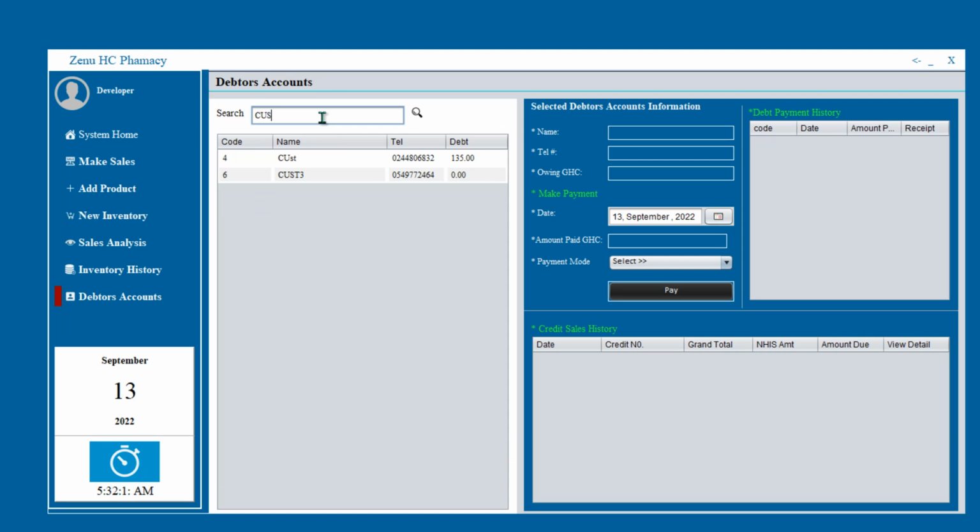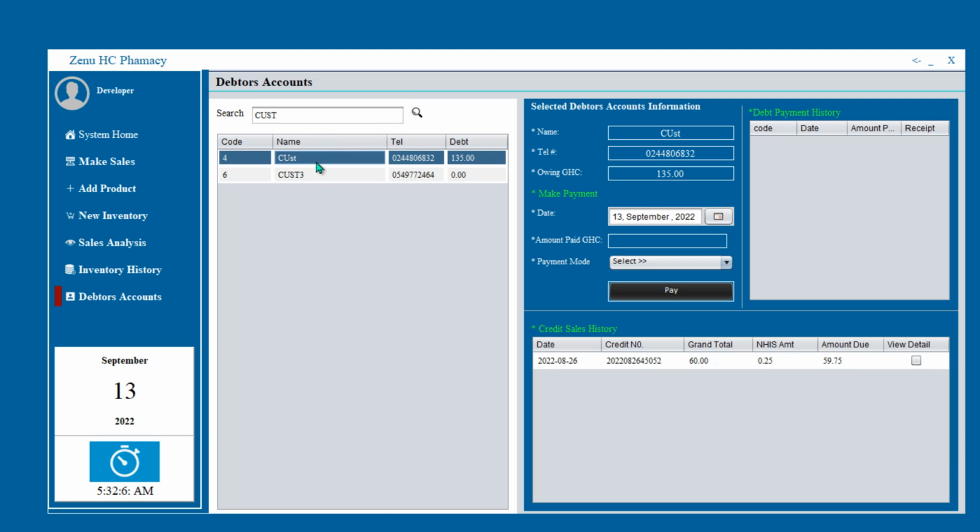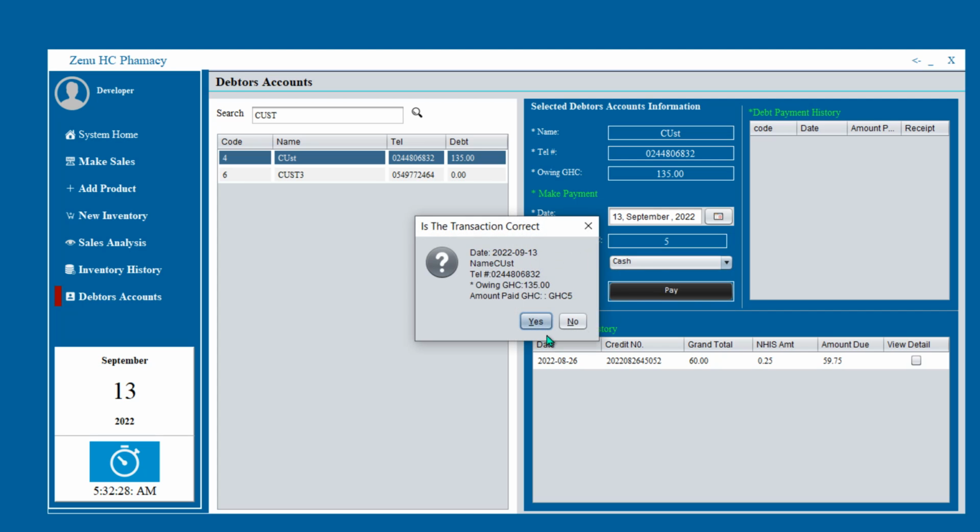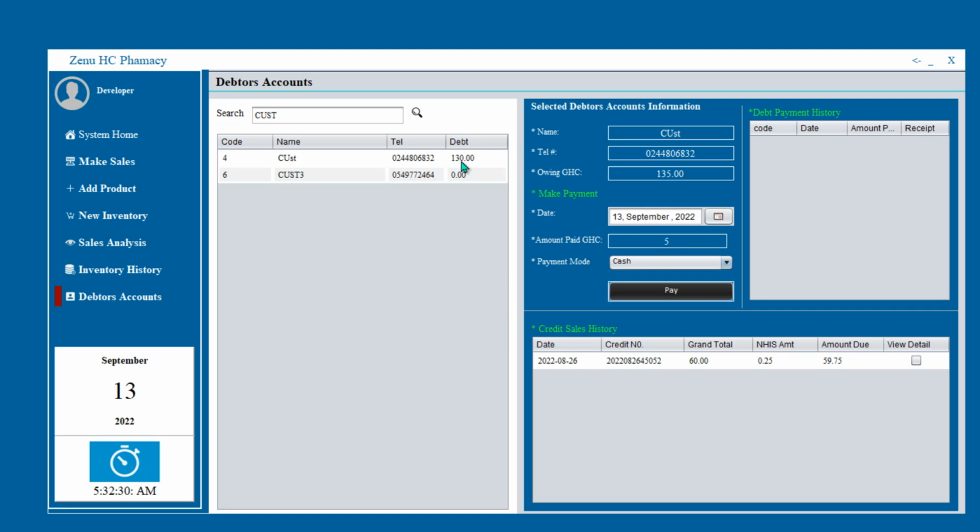USTST. Then you have this one. If people are owing, the debt is 135 cedis. Now come here, select debtors account information, and then select account. So this is the select information. How much is the person paying? Let's say 5 cedis. They pay through cash. You pay. You enter. That reduced the debt to what? 130. Okay. Alright.